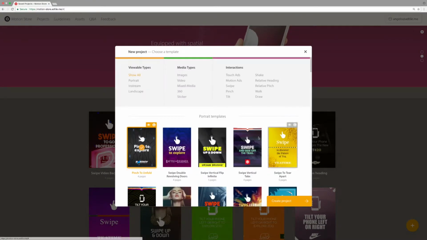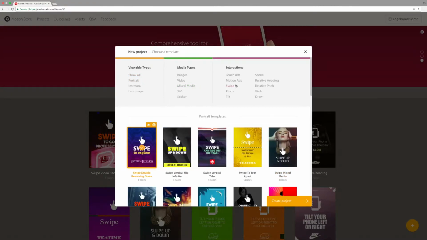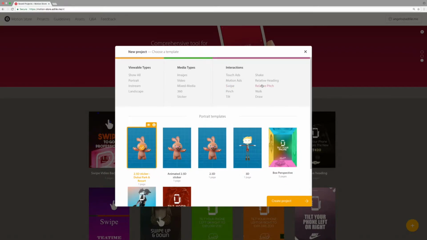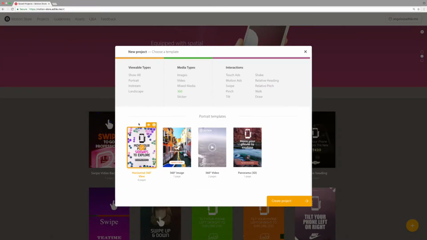At the top of the New Project window, there are categories to filter the templates. When you select a type in any category, only the templates that satisfy that type are shown. Each template has been designed around Adtile's patented framework of mobile sensors and carefully controlled human interface. Select 360 under Media Types to see all templates that accept 360 media content.